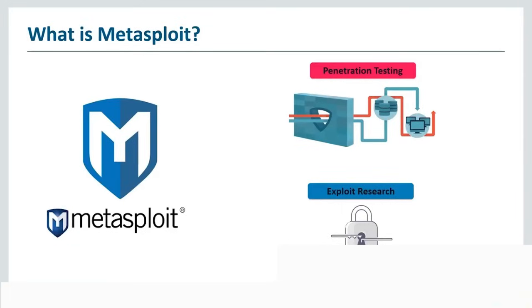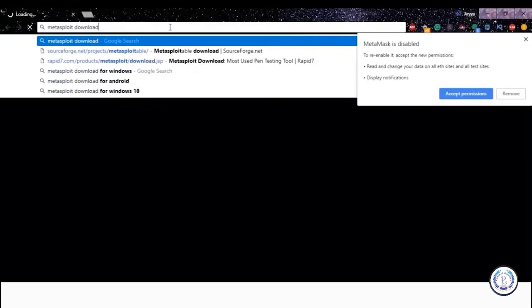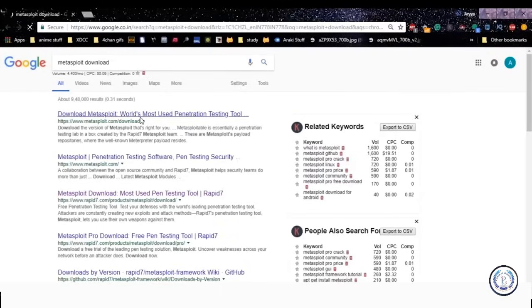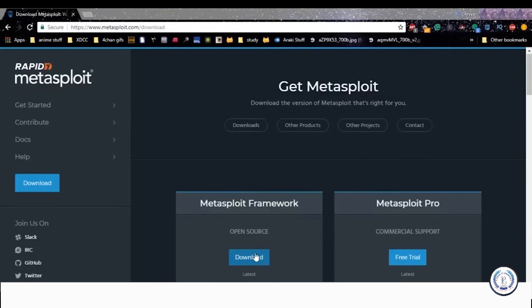Okay, so without wasting much time looking at PowerPoint presentations, let's get started on how we can use Metasploit. Metasploit is a freely available open source framework that is widely used by pen testers, as we just discussed. To install Metasploit, which is easily available on Linux and Windows, I guess, let me just check it out. You go on your browser and type Metasploit downloads. Visit the first link, and as you can see, it says it's the world's most used penetration testing tool. Then you just download the Metasploit framework by clicking the download button here.